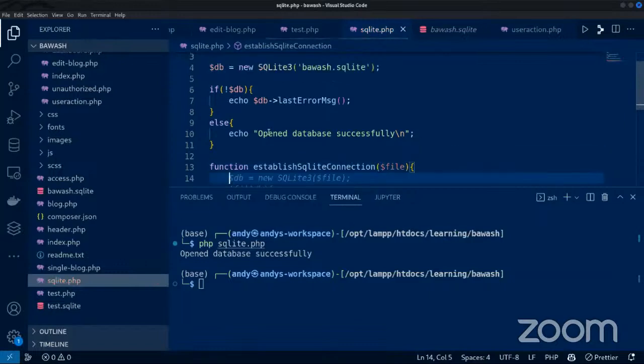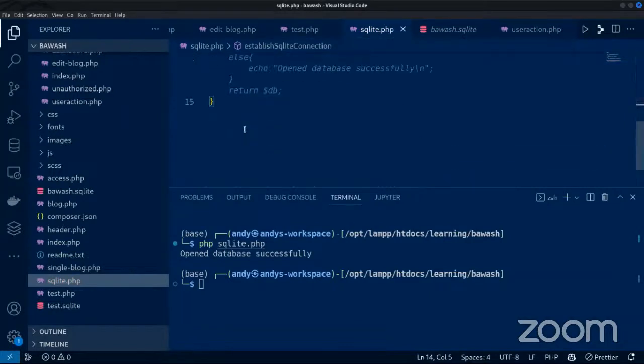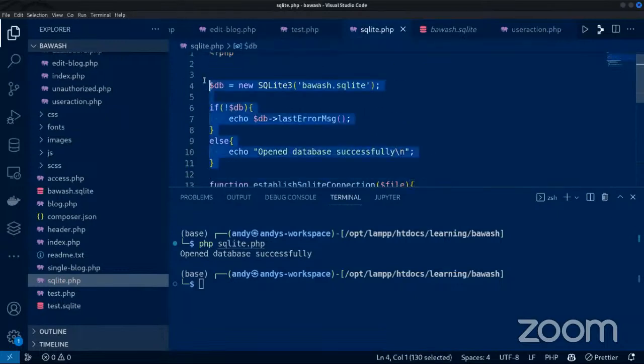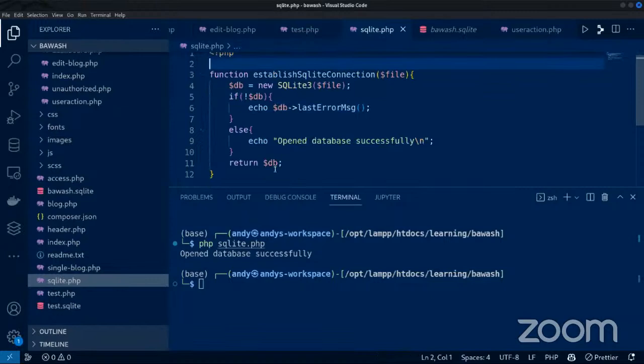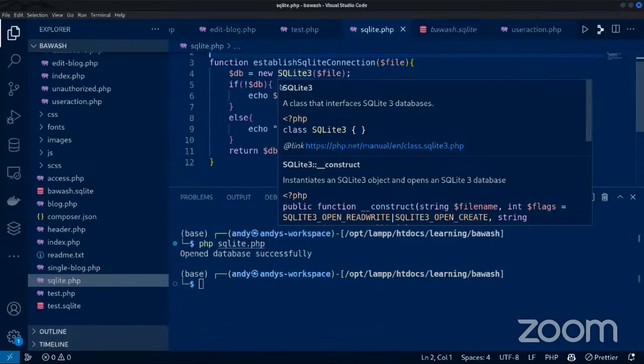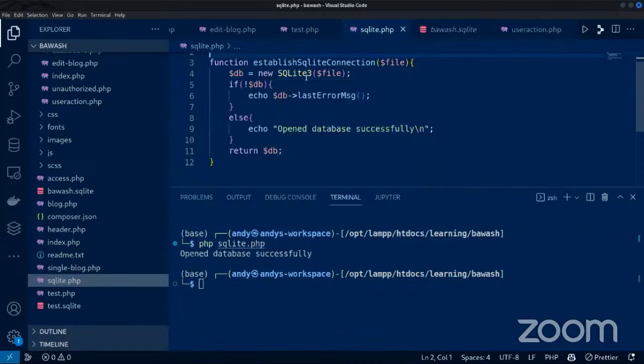Like this code could just be copied and pasted, right? So the same code goes in. But in this case, since it is a function, we are going to return the DB. What does this DB actually return? So DB is equal to new. It's going to return the connection string to this SQLite database, right? So that we can use it.